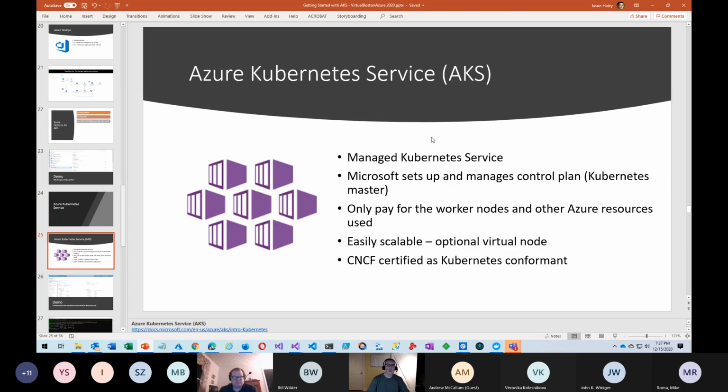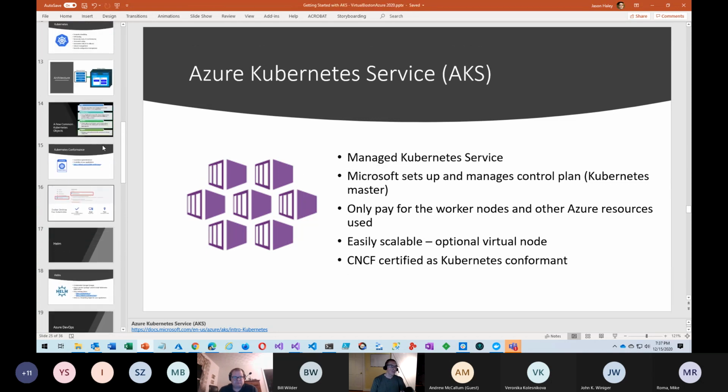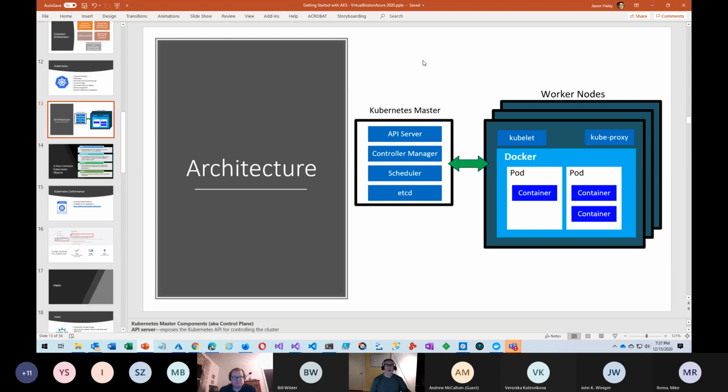So Kubernetes on AKS, it's a managed service, which means they manage some of the infrastructure for you. Not all of it, but some of it. You don't have to pay for the management control plane. So back in this diagram here, Microsoft manages the Kubernetes master for you. So what does that mean for you?